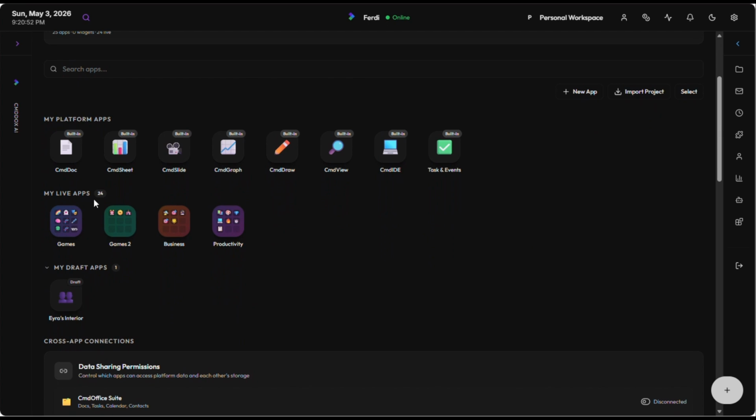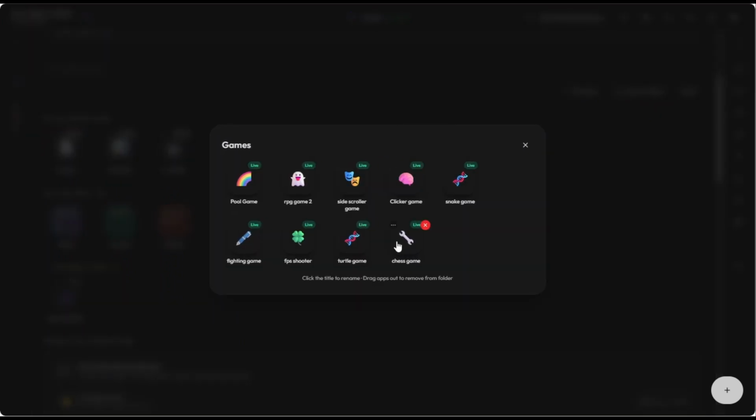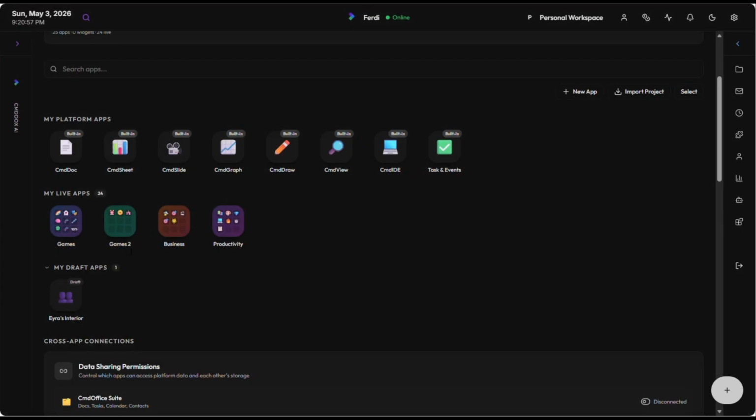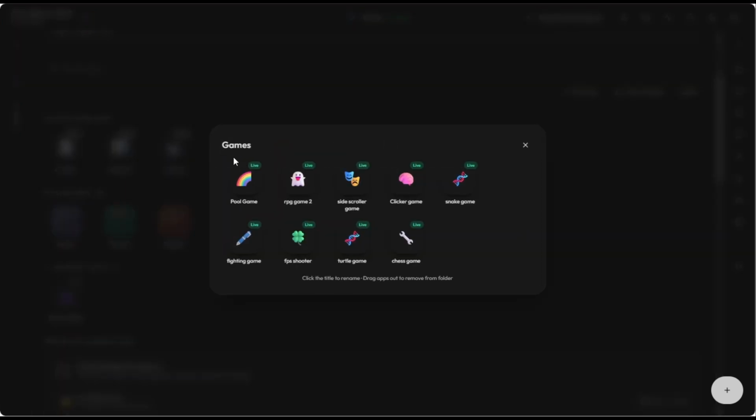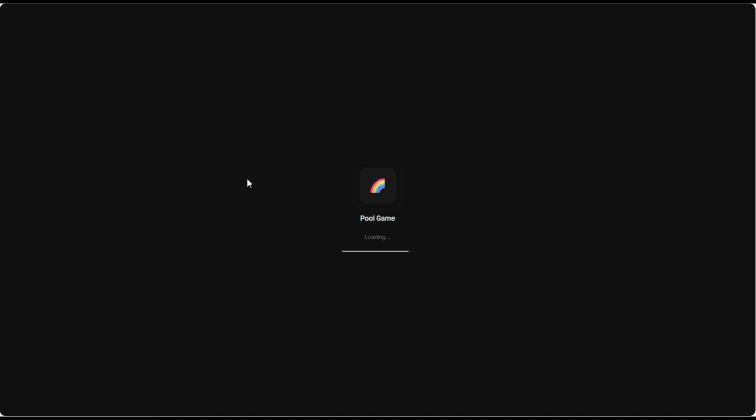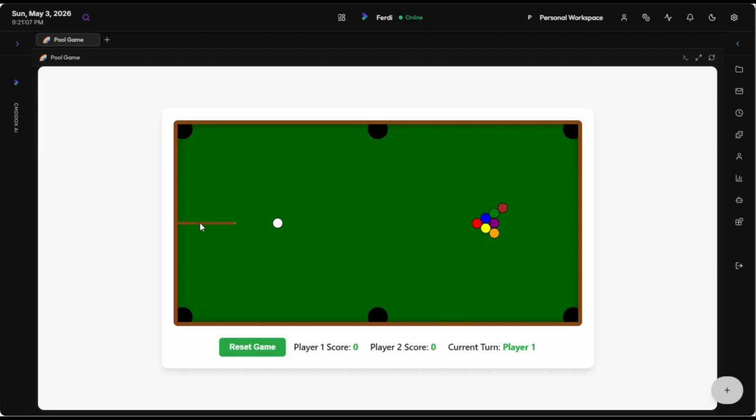So my live apps here, these are all the apps I've built, and these were built through CMDI. I will make a demonstration. I just want to show you how. So I made a pool game through AI, so we can just launch it. It was a very good shot, but it shows.